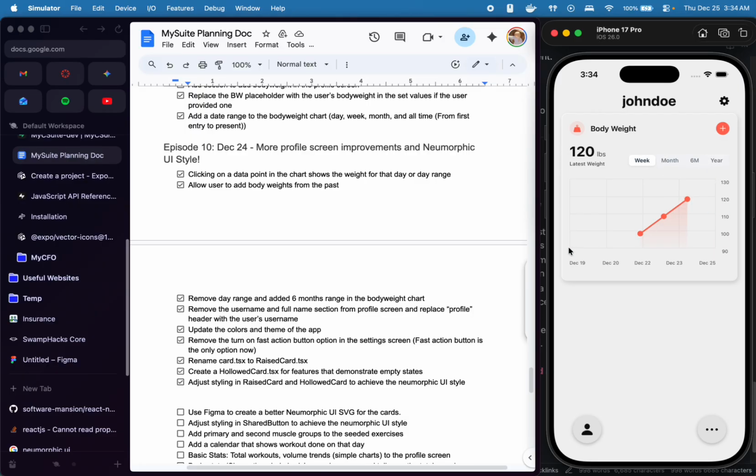Here we have months, we have 6 months, and we have a year. Week, it's based on just an entire week now. Month is the entire month. And that's for each data point, it's each individual day, but that changes when we get to 6 months. 6 months is each individual week, and so is year. Year is each individual month.